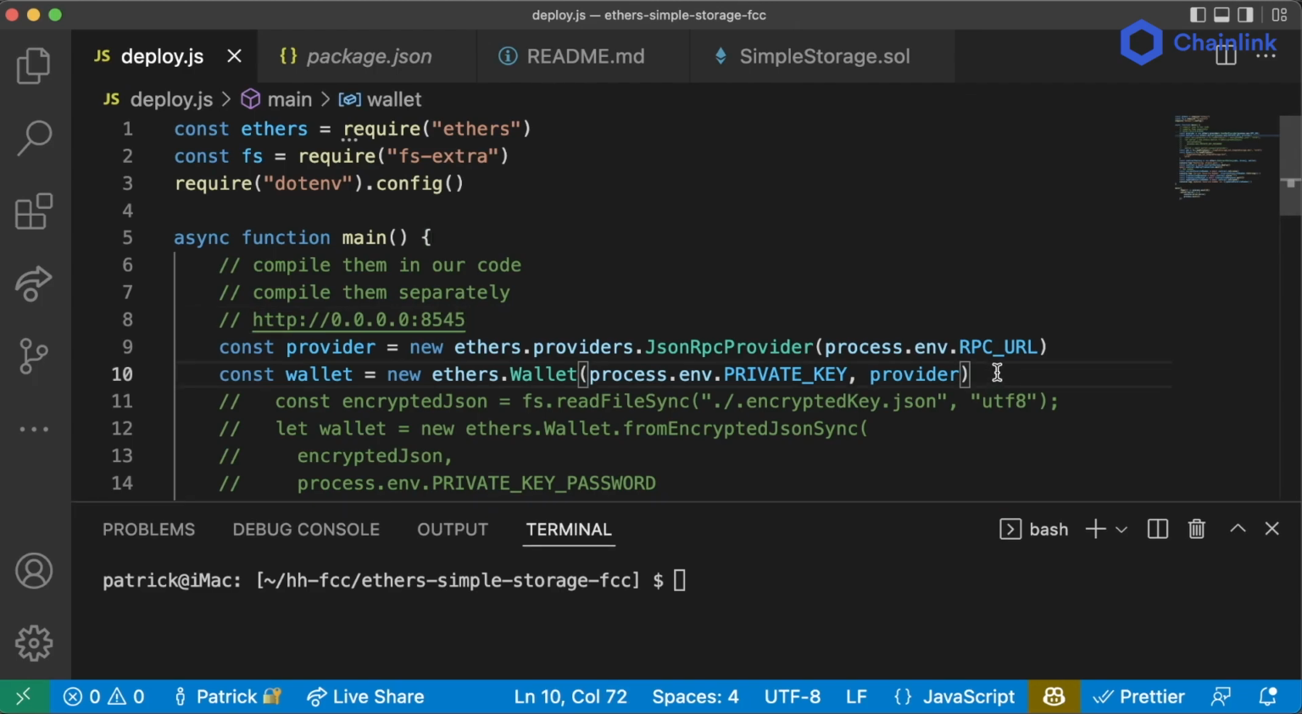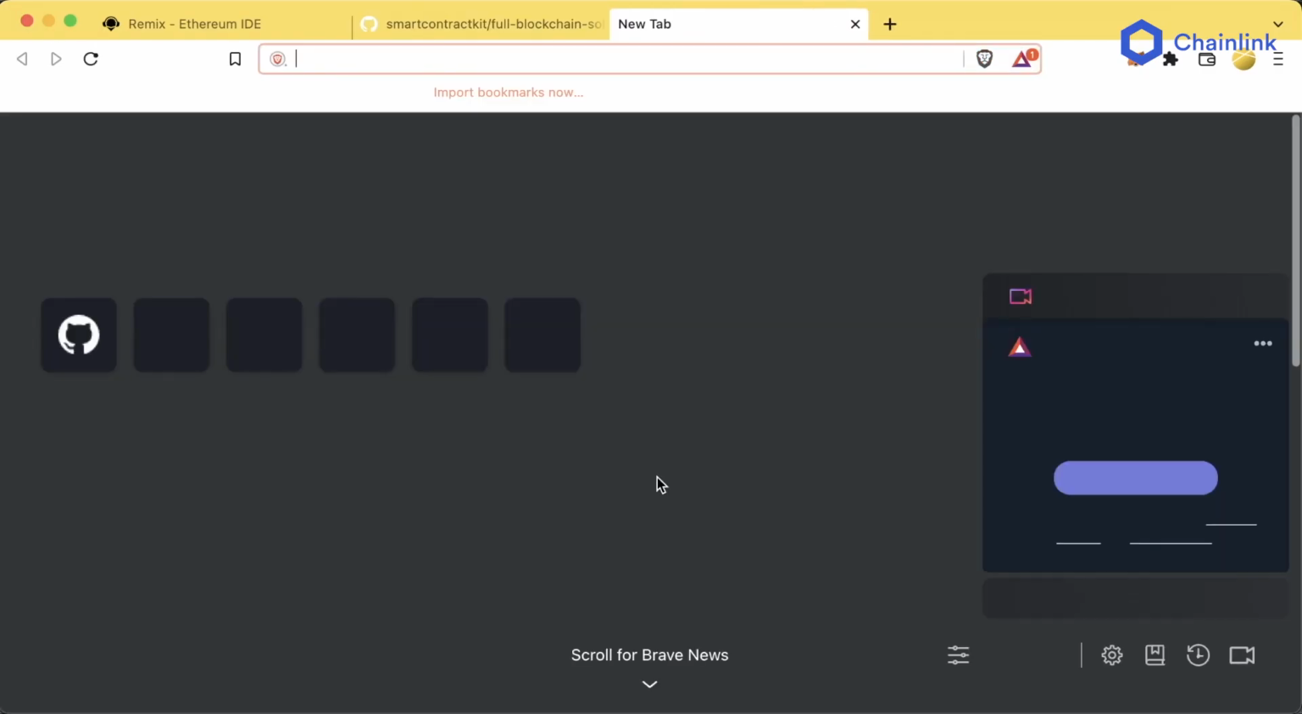Based off of our last section, we know that all we need is an RPC URL and a private key, and we can begin making transactions on a blockchain. So we're probably going to need a Rinkeby RPC URL and a Rinkeby private key. Where can we find both of those?